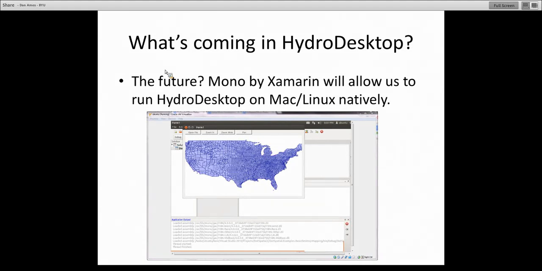So those of you that happen to call into the conference call today, you're seeing something which maybe is not a big deal to you, but it's very exciting to me because this is the first baby step toward making HydroDesktop itself run natively on Mac and Linux.